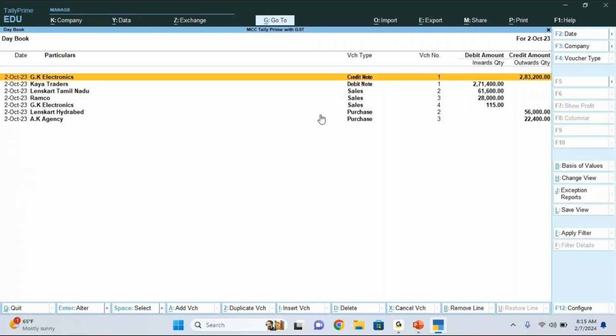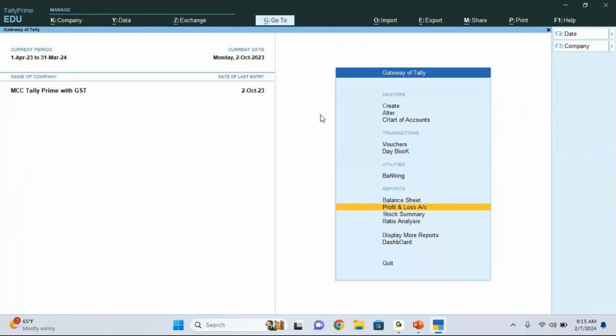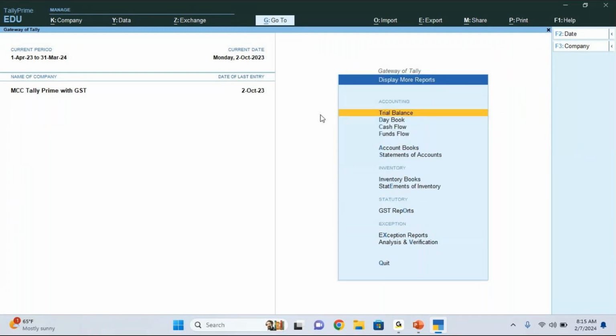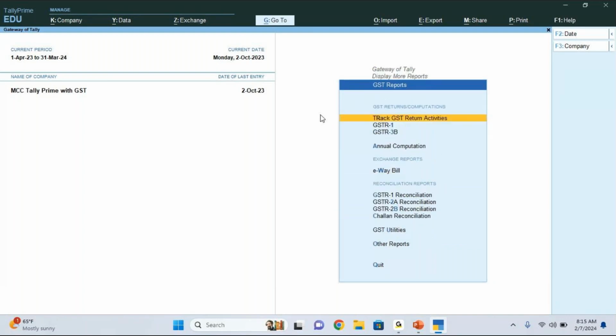In order to do that, we will go to display more reports, and here we have GST reports. Under your GST reports, you have your GSTR1 and GSTR3B. As I was explaining in the last class, these two are the very important reports that we will be filing. These are the only two reports, GSTR1 and GSTR3B. GSTR2, you will get in your GST portal, once your supplier uploads his GSTR1, then your GSTR2 will be generated in the GST portal.